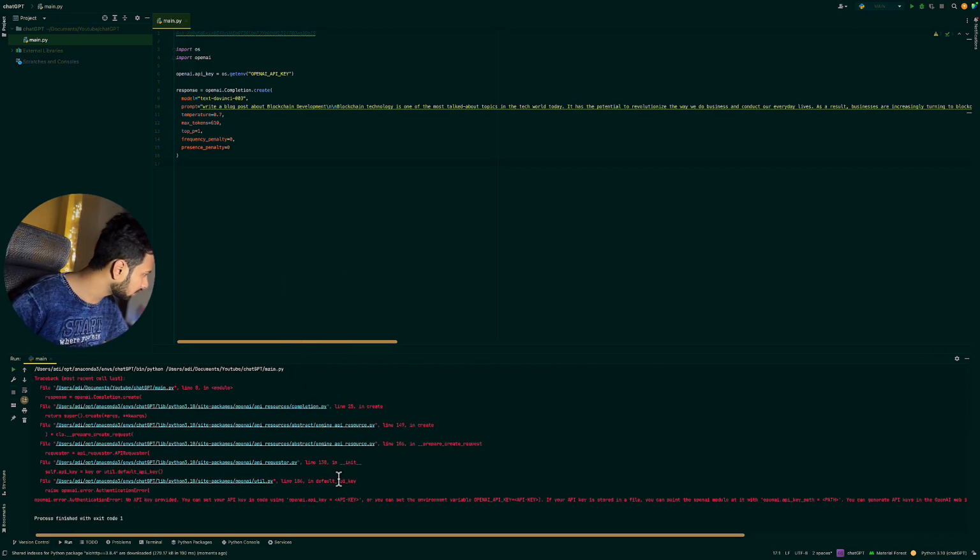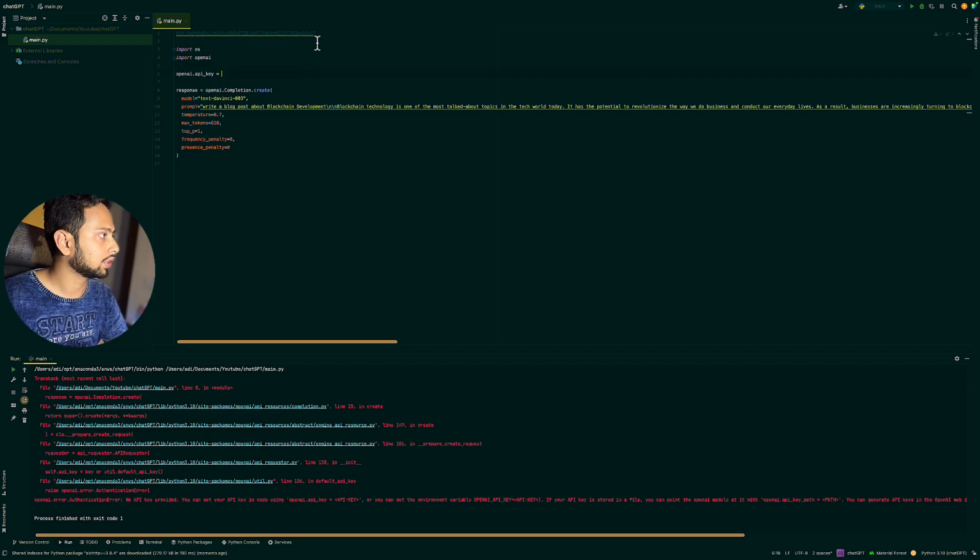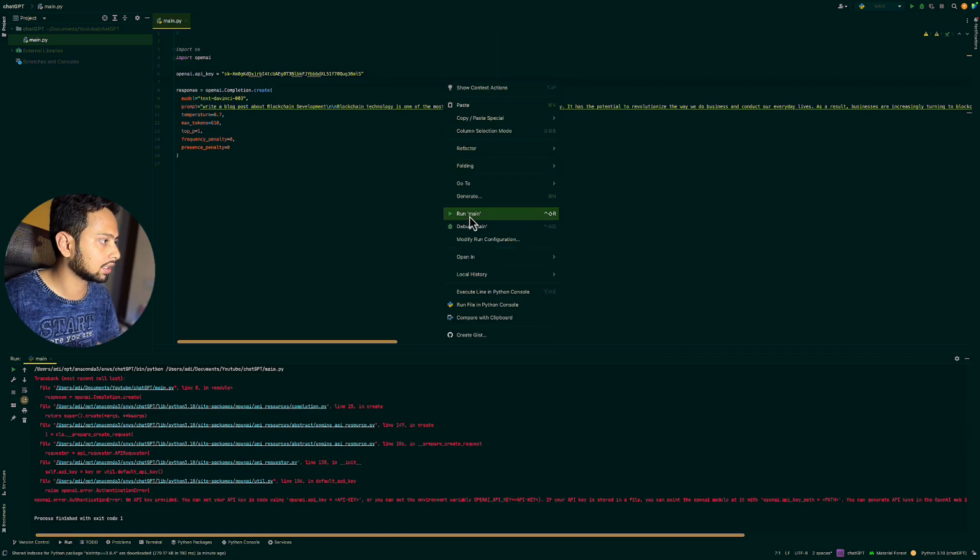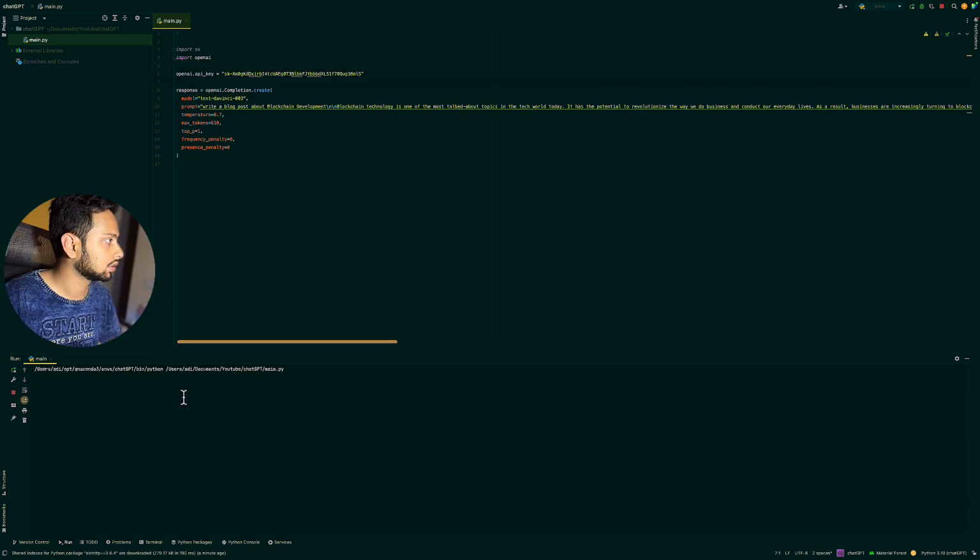Okay, so we are getting an error. This was giving an error because the OpenAI API key is not provided. So we need to provide it from here. We can simply cut it, use double inverted commas to paste the API key, save it, and then run the code. If no error is thrown, it means the code is working perfectly fine.